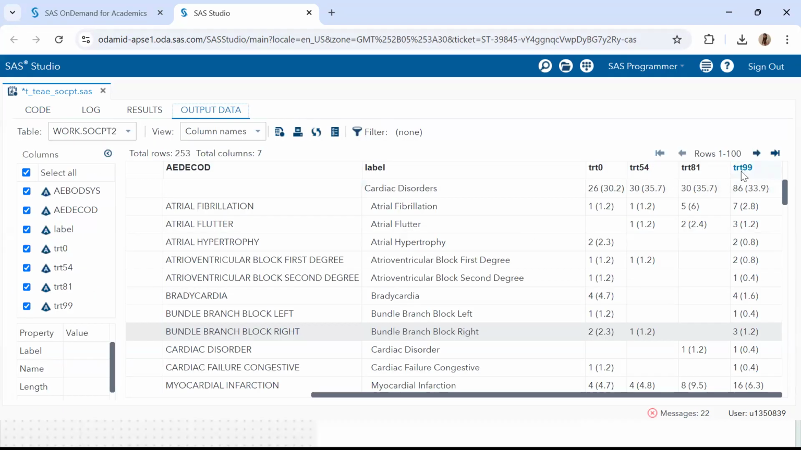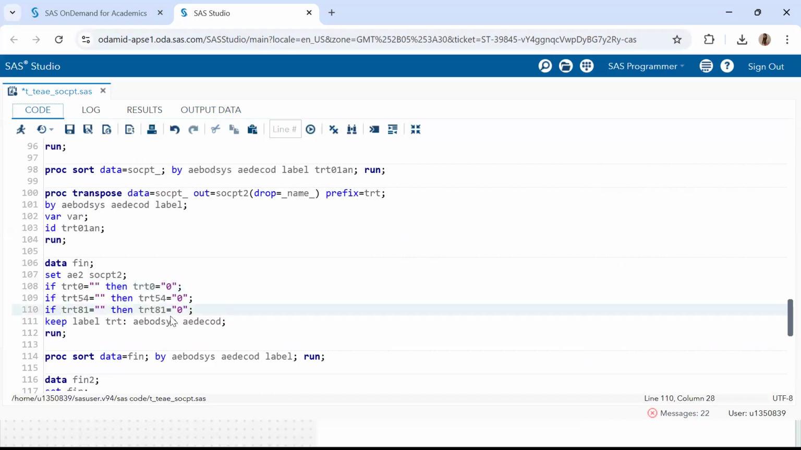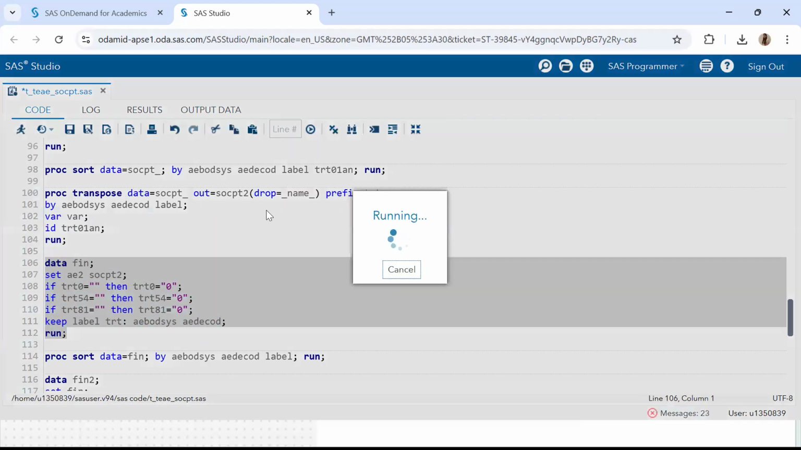Please note that the TRT99 is a total column, so there will never be a scenario where the TRT99 will have a missing value. Because of that, I have not used the filter condition for the TRT99, where the TRT99 is missing, converted to 0. So I'm keeping the required variables, which are label, treatment, decode, and boxes. So let's run this and see the output.